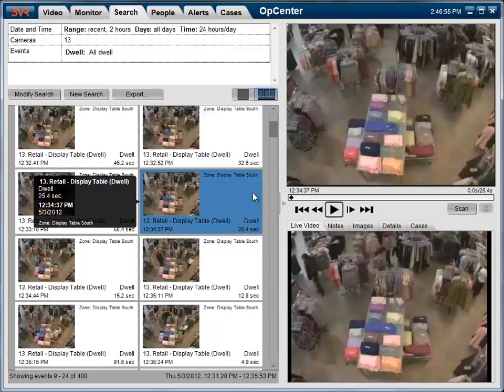Today we'll be discussing the Dwell Analytic. This can be used to measure the effectiveness of marketing displays in any type of standard retail application.